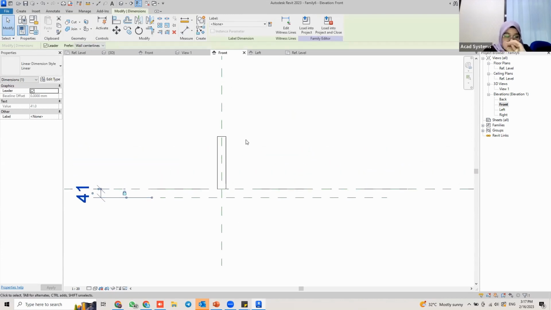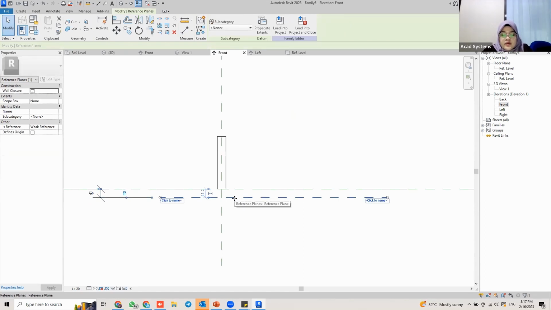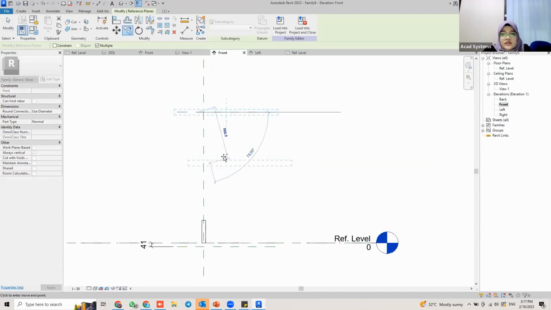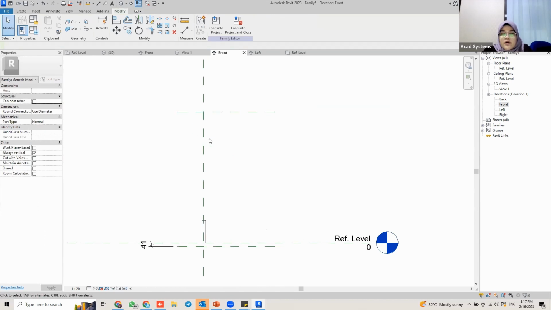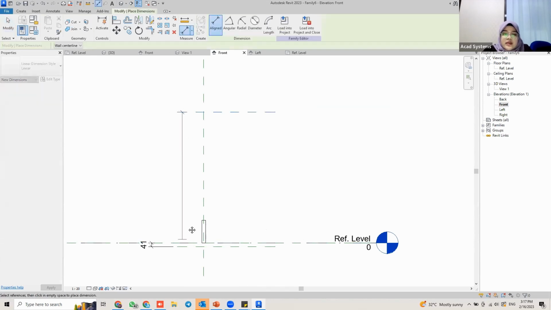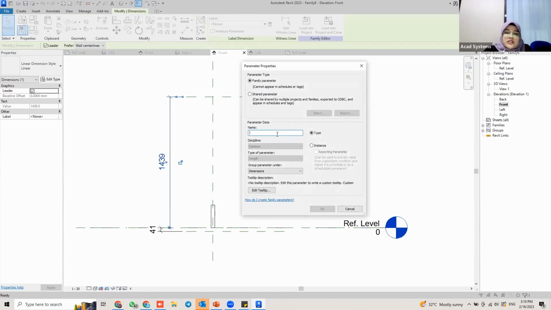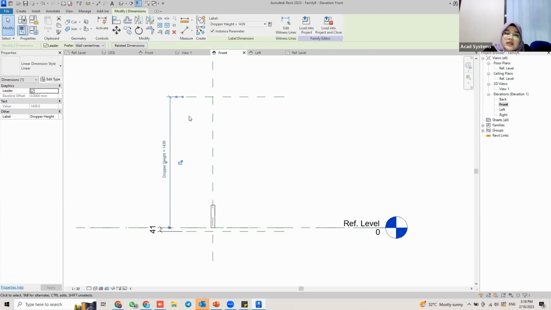Okay, so I'm going to add one more reference plane. I'm just going to copy this one and bring it up here. This will be the reference plane for our support height, or the dropper height. Dimension 8 from this reference plane to the reference level, and make it a parameter. This one will be the dropper or the tree height. Click on instance, click on OK.